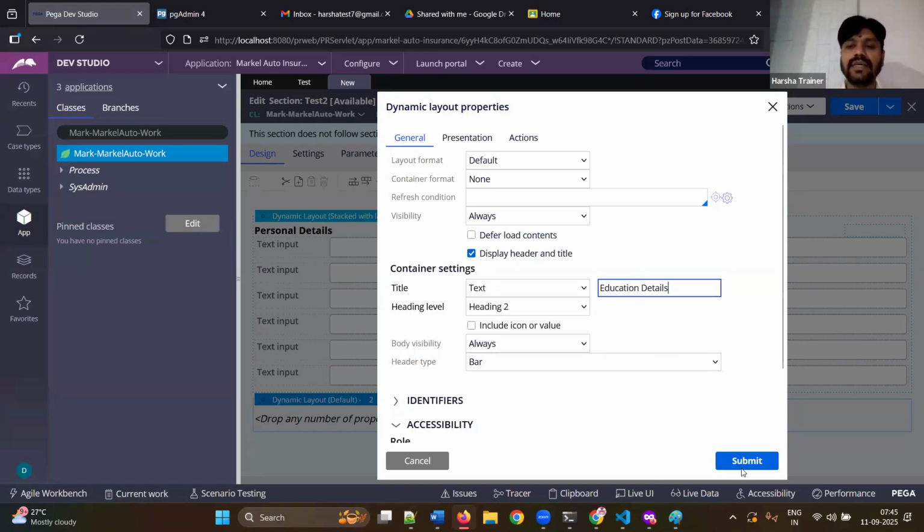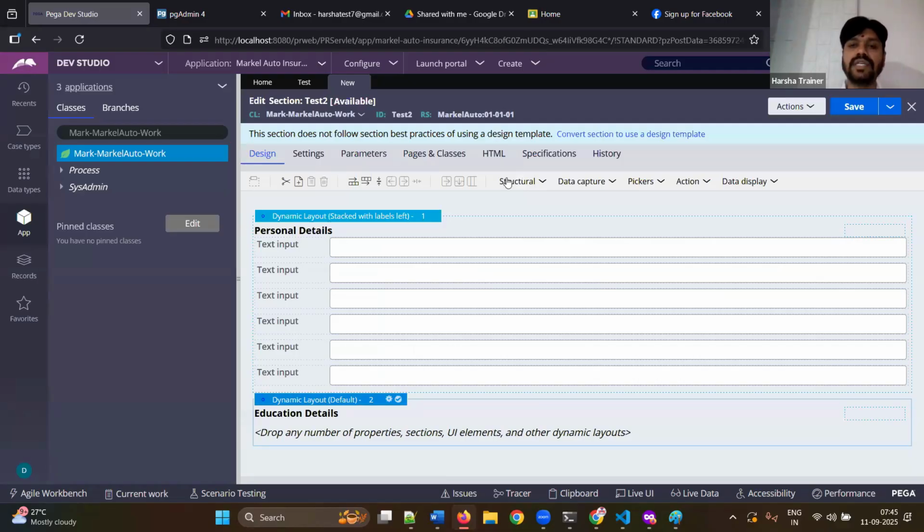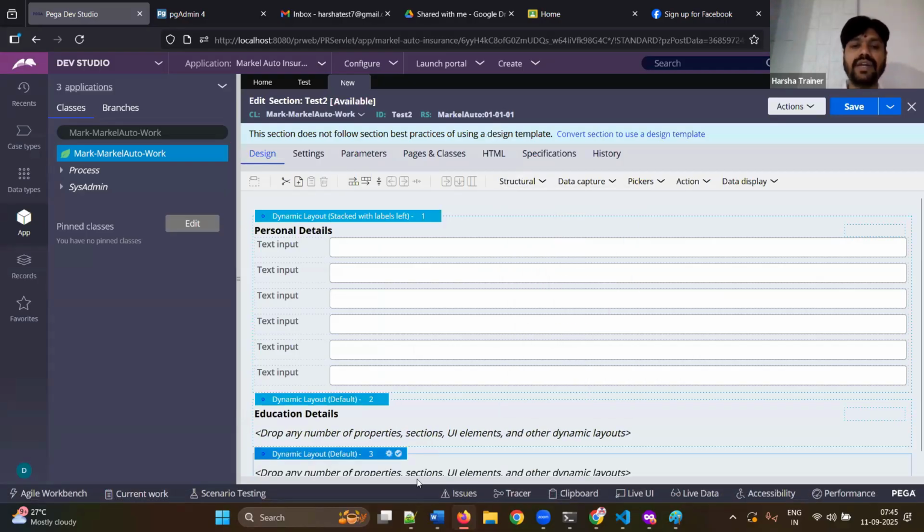In this, you'll find some controls. Suppose a third layout, I'm going to add one more layout: education details after employment details. Like this, if you want to create one form with different side headings of controls, then you are going to use n number of layouts in a section.